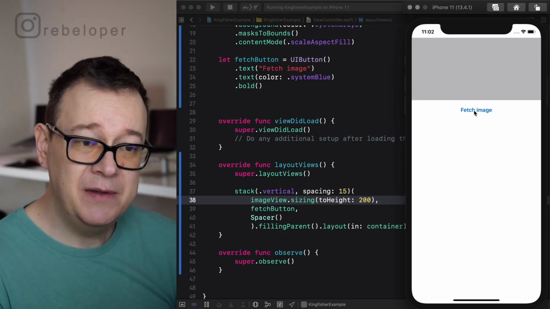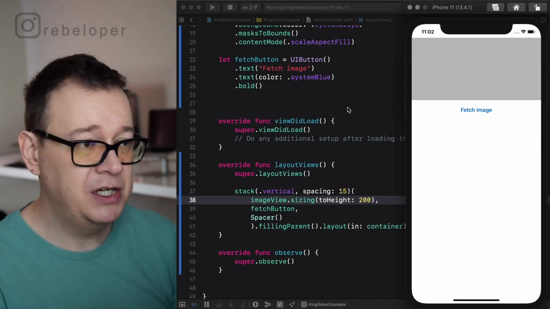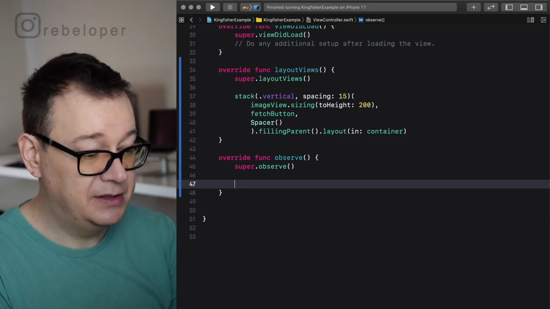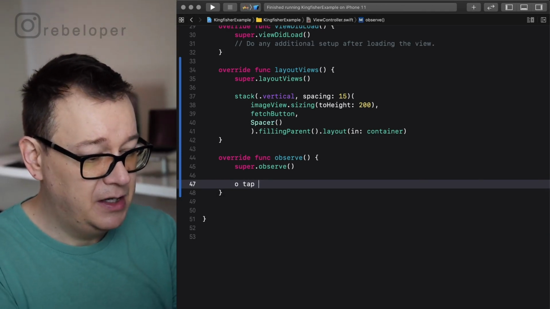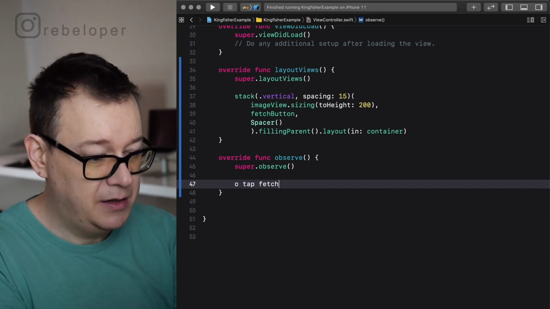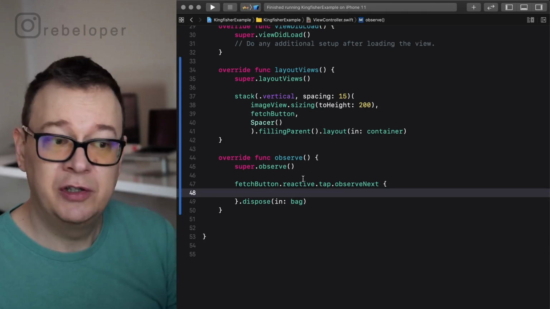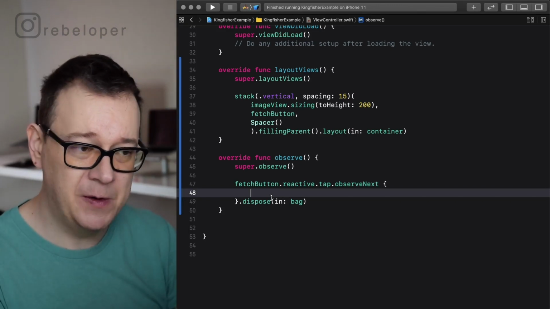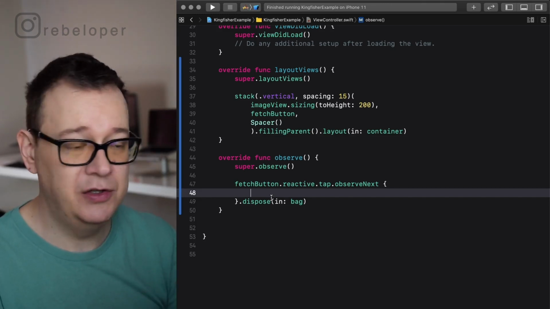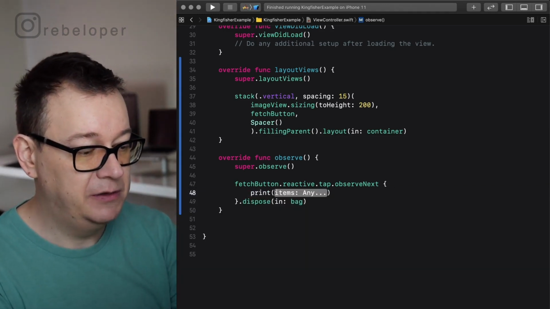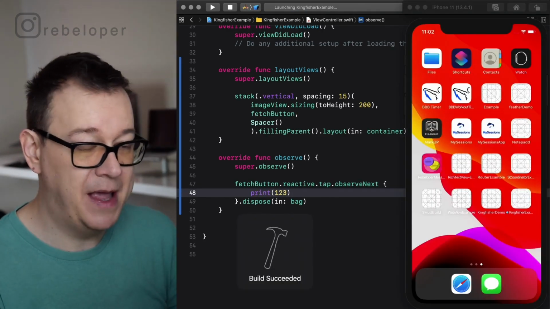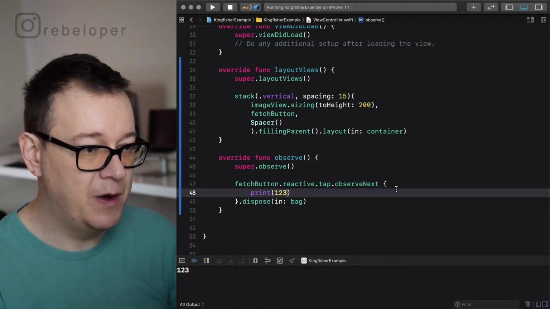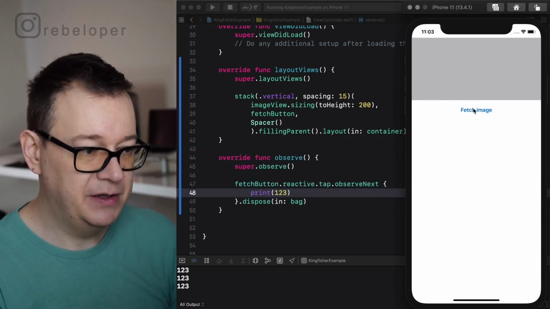How awesome is that? Finally, we want to observe the taps on this fetch image button, and that is really, really easy to do. In the observe overridden function, let's just type in, I have here, let's say fetchButton.reactive.tap.observeNext, and we are just going to dispose it in a bag. Now this is reactive stuff, I won't go into this, but whenever you tap on this button, then you do whatever you want. So let's just print out here 1, 2, 3. Let's build and run with Command R and see how this looks. So fetch image, and as you can see in the console we have 1, 2, 3. Let's just do that again. Fetch image, there we go.